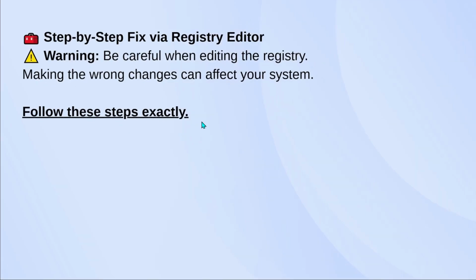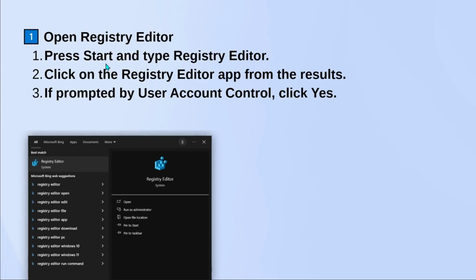First, open the registry editor. Press start and type registry editor. Then open the app. If you see a prompt asking for permission, click yes.